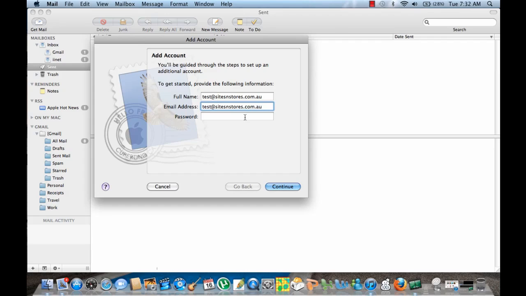The next field down is where we'll enter the password that we've provided to you for that email address only, remembering that this password will not work for any other email address and no other password will work for this email address. Once you've put the password in, click on Continue.